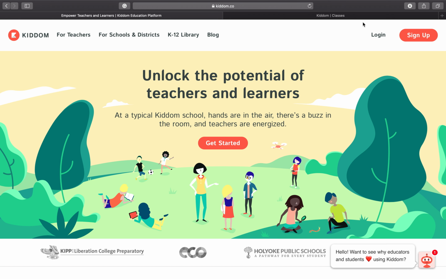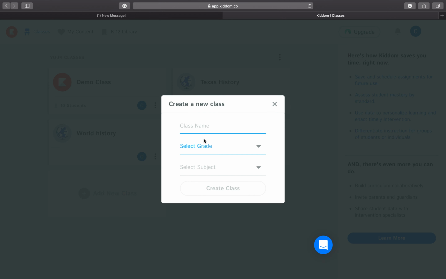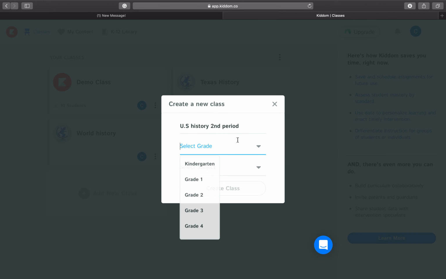So the first thing it takes you to when you log in as a teacher is your classes. And so you're able to create as many classes or periods as you have. And so you just click new class and you may be teaching US history. And so you type that in, and you may be teaching a second period. And so you can create all the periods that you may have in that class.